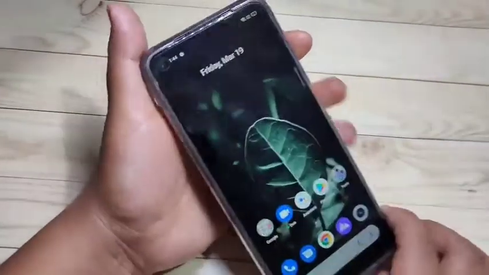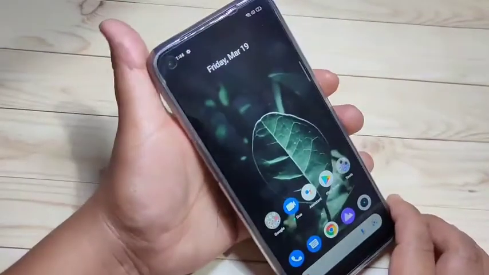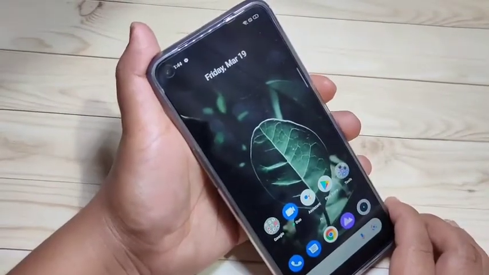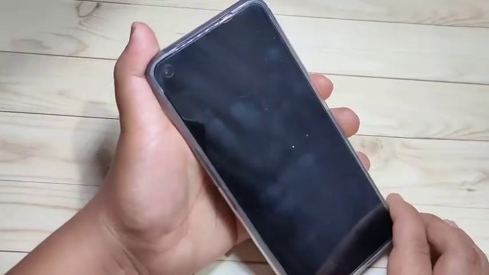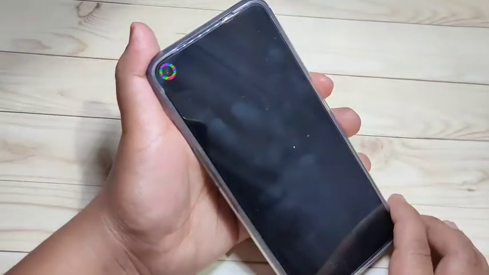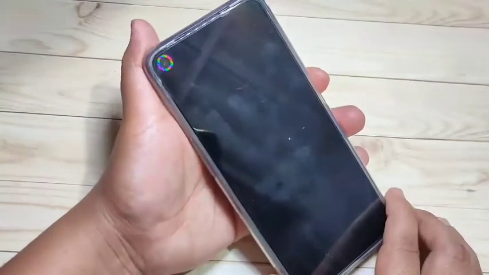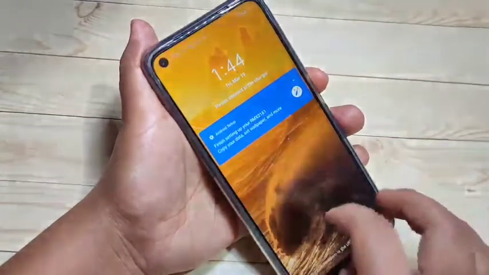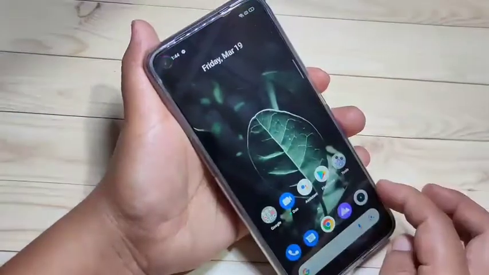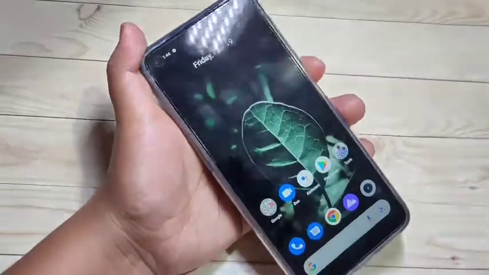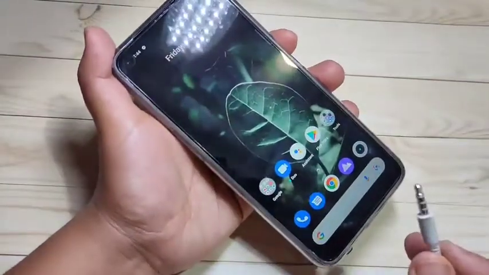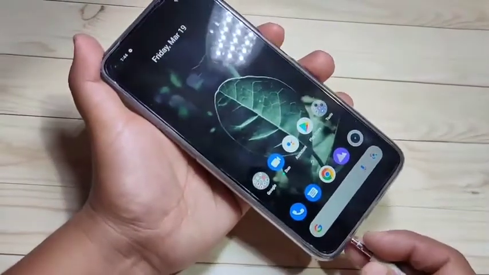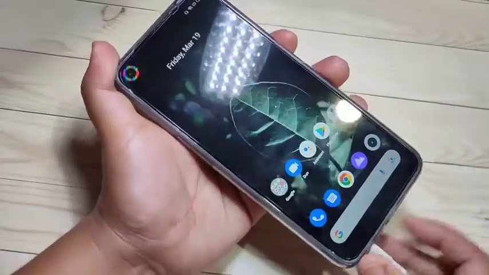Actually, when you receive a new notification, then you can see the notification light around the camera. So here I am going to lock the device. Then just wait for a few seconds. Now also you can see the notification light around the camera, right? When you unlock the device, then also you can see the notification light. So here I am going to plug in my headphone. You can see, then also you can see the notification light around the camera.